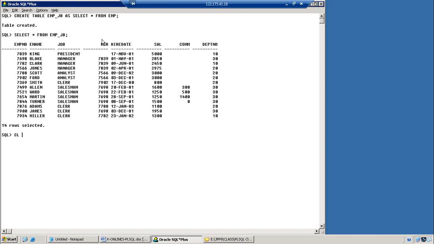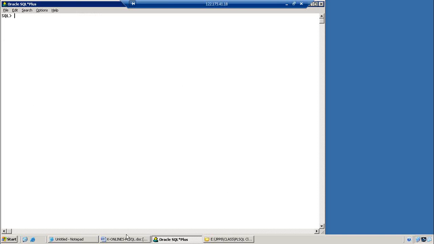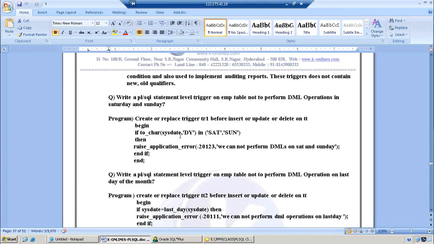Now I want to work with this table while creating a trigger. Observe the very simple condition: create or replace trigger name before insert or update or delete. Before you do any DML operation, it is going to check it first, not after, but before. And begin, and only then we write the logic.